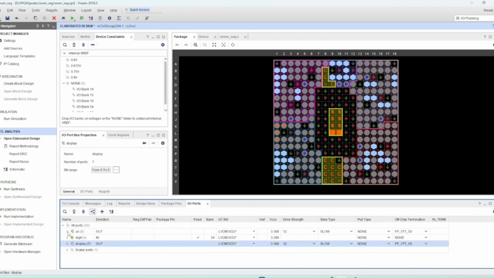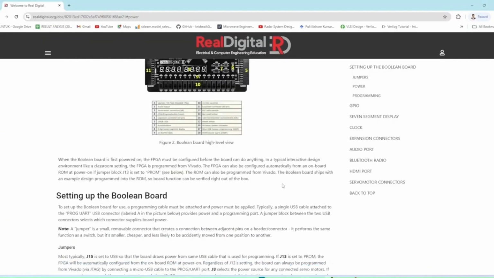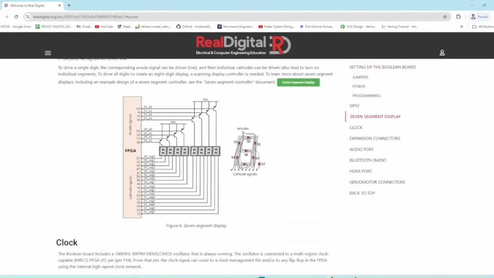Now to activate the display, I will show you. See, these are the displays. Now in input we are going to give some inputs which activate this 7 segment. According to that, we need to give the package pin also. This H3 is for the last display and A8 is for the first display. So I will give accordingly.